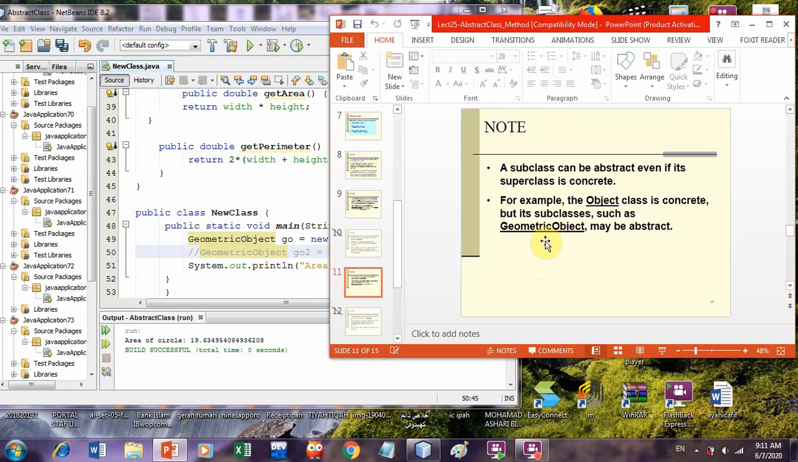Basically all the classes in Java are inherited from the Object class. The highest in the hierarchy of classes in Java is the Object class. The Object class is concrete, which is a non-abstract class. But you can create an abstract class, GeometricObject, as a subclass of the class Object in Java.